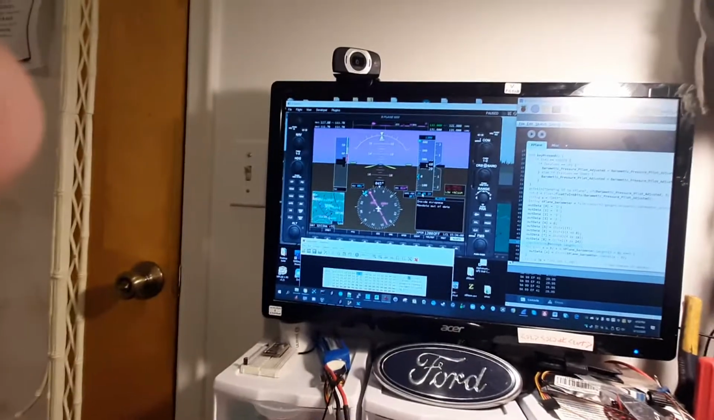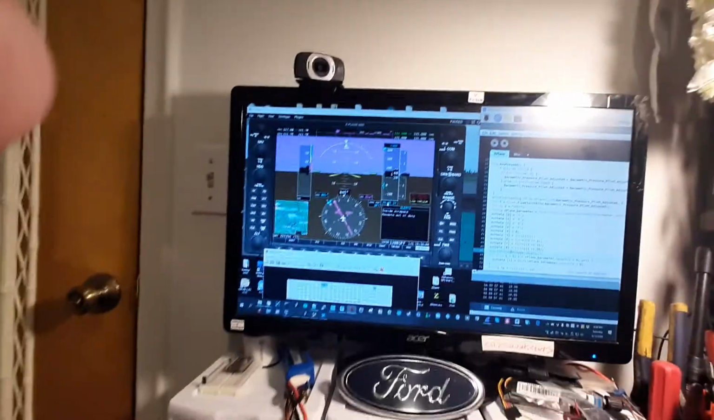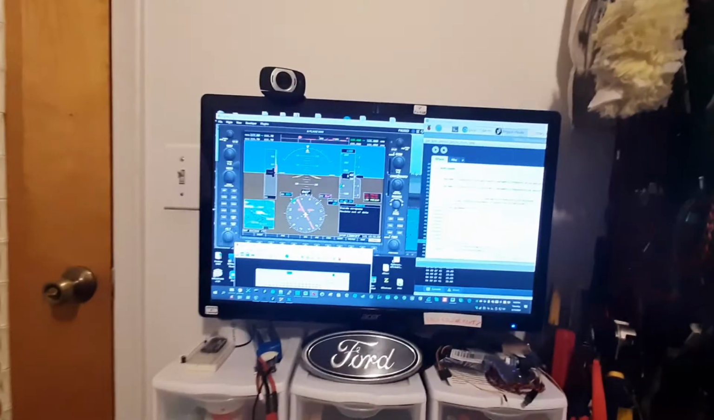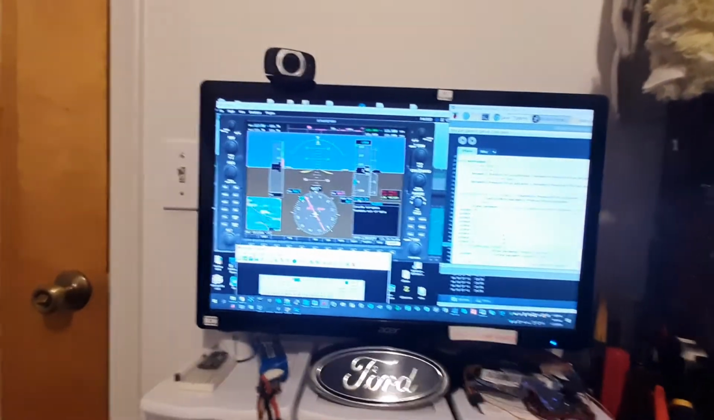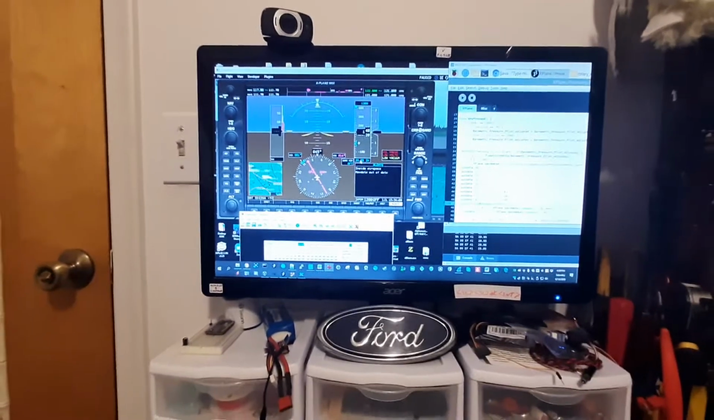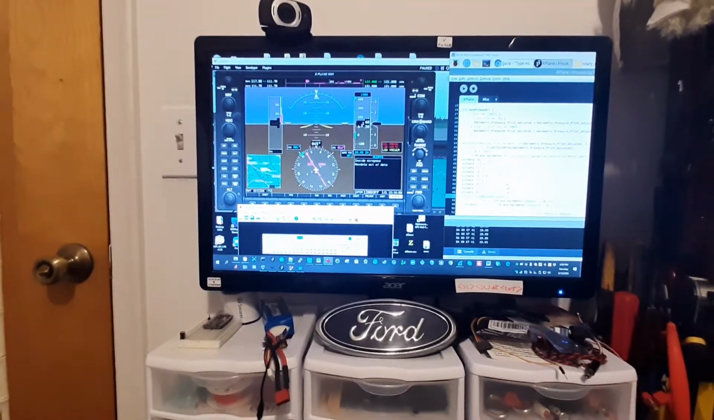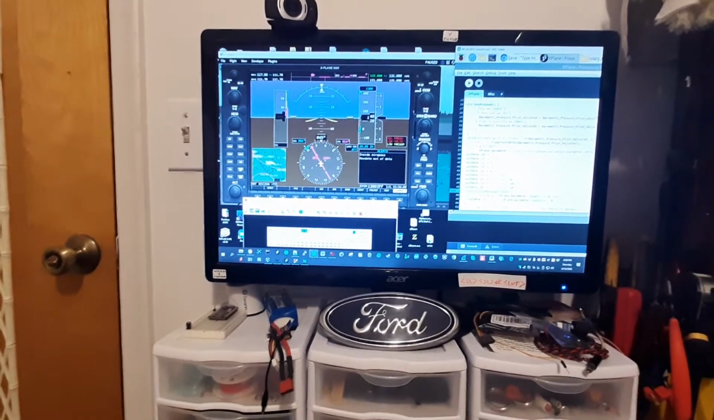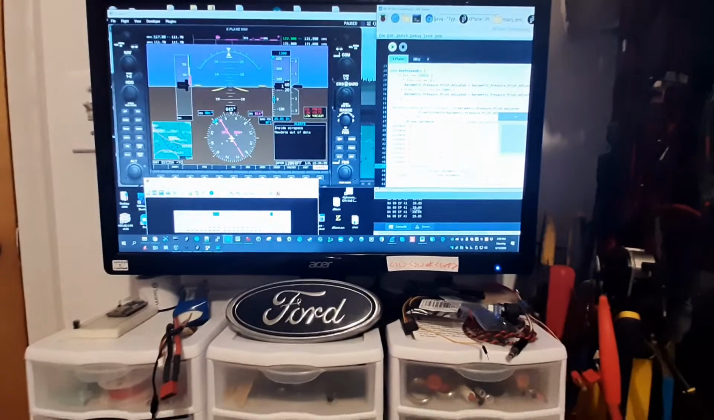And then what we're going to do is do it over the network with UDP. The first thing I did was decode the packets coming from XPlane. So I got them coming in right here.